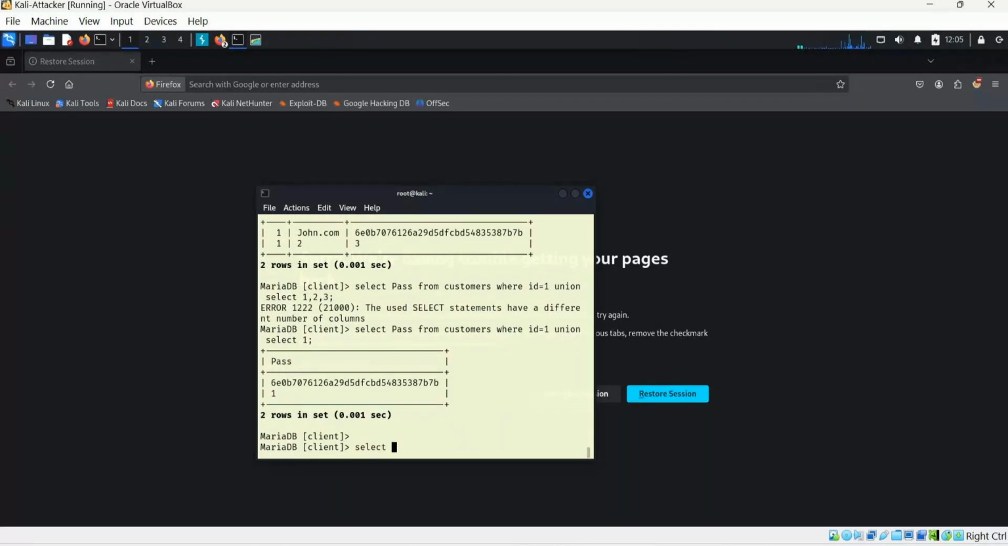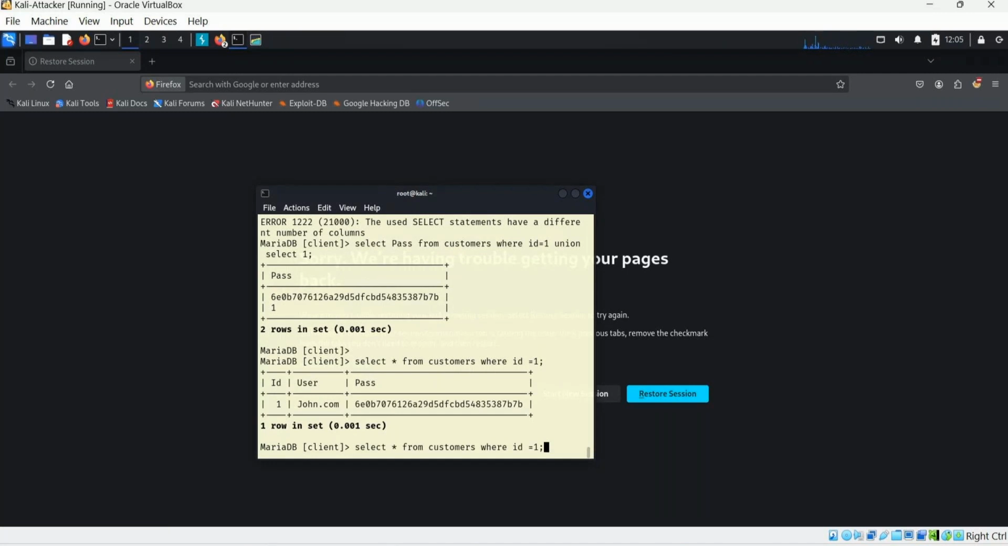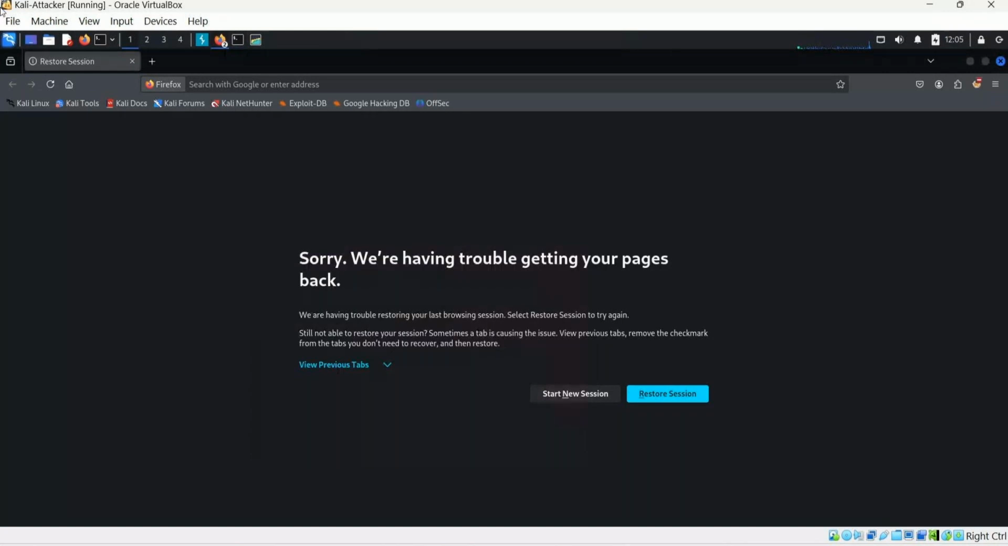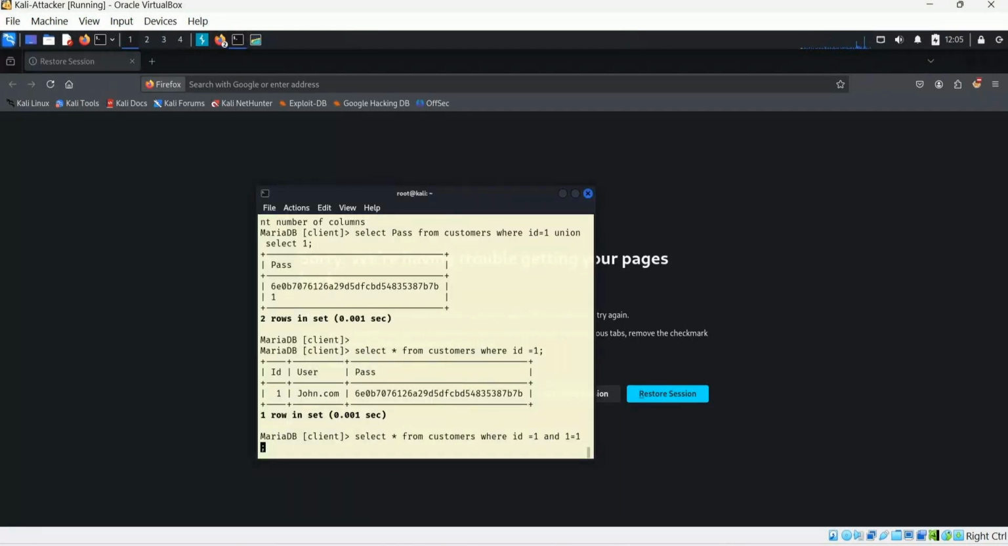Select star from customers where id equal to 1. Okay, so this one, now if I use this command and 1 equal to 1, this means after and 1 equal to 1, the query is true, and the rest of the query is true.